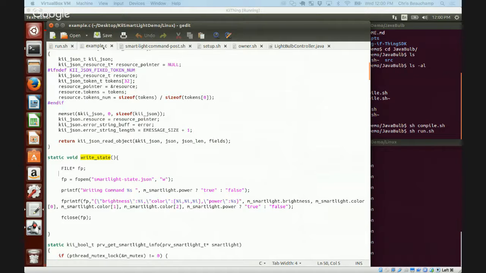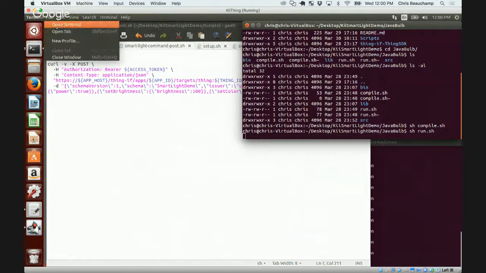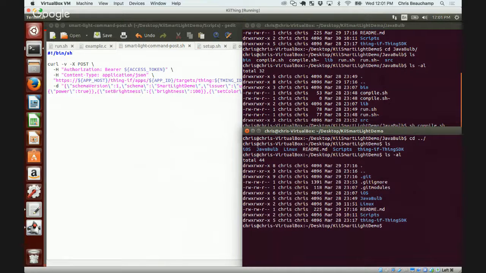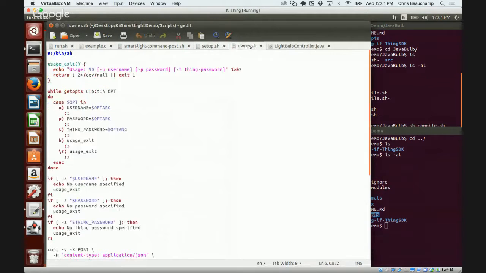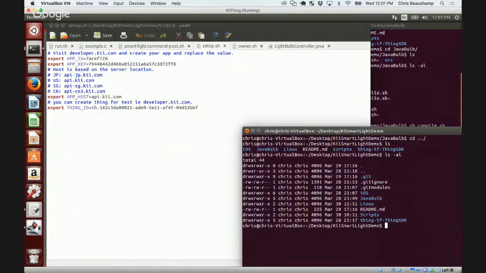So we've taken a look at some of the C code, some of the Java code. I want to point you to our scripts section now. If you're in our main directory, just pop open this scripts directory. Within there, there's a couple that I want to show. The first is setup, and we're actually going to go ahead and run these now. So we're going to enter the scripts directory.